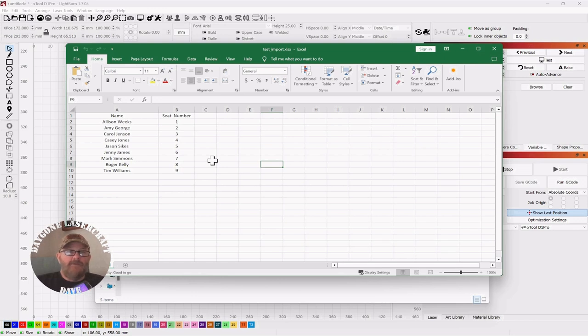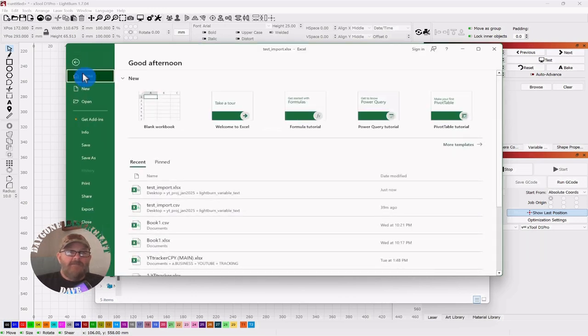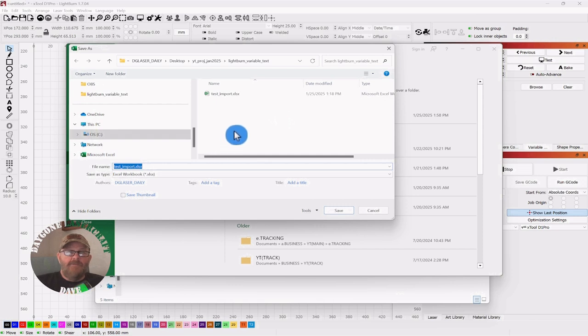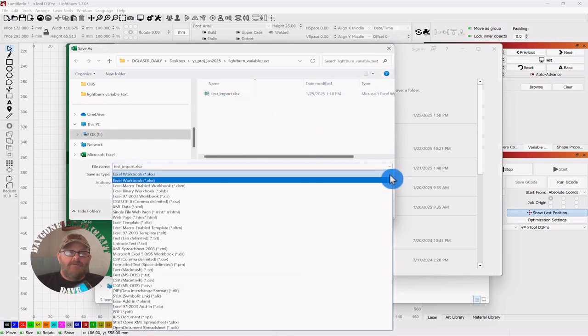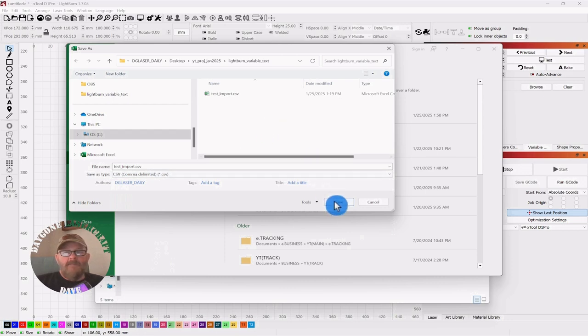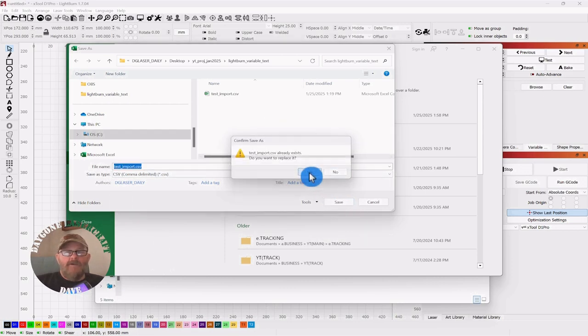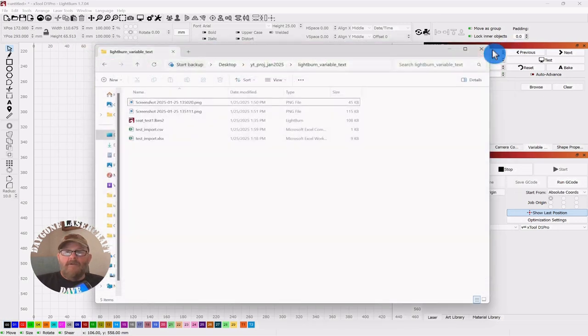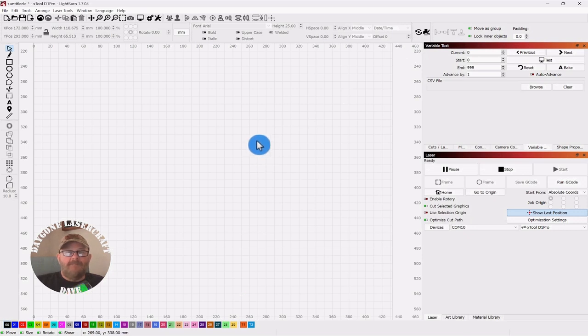The easiest way to do it is just click Save As. Pick the folder you're going to use, and go to the drop down right here. Comma delimited. Click that. Save. I already have it, so now we have it as a CSV. Okay, we can close all this out.